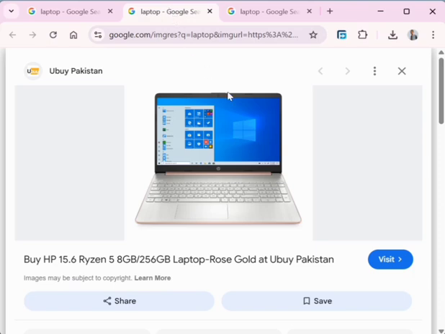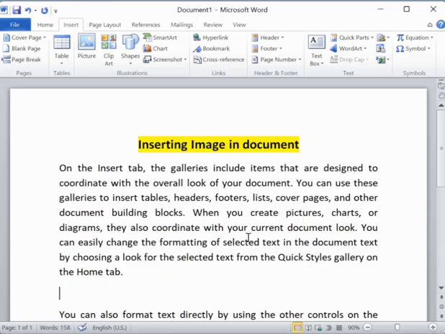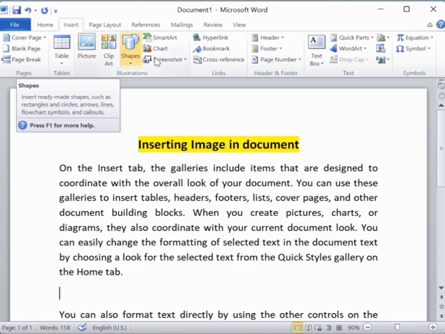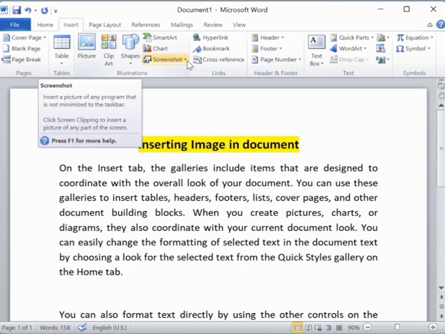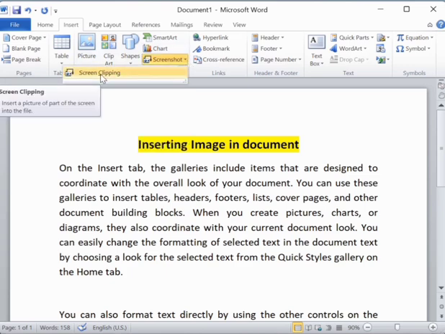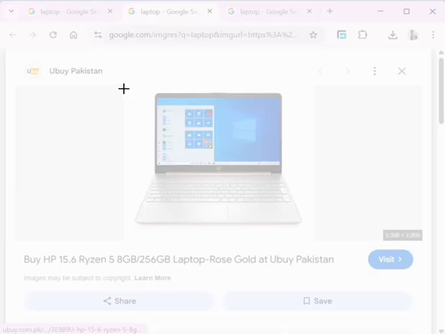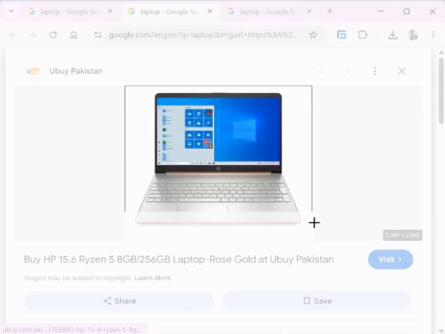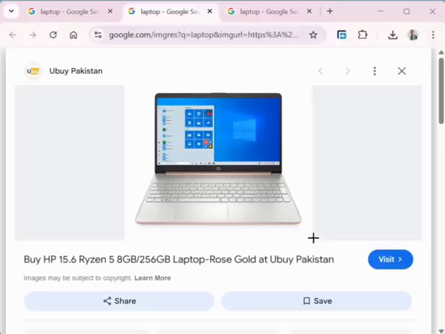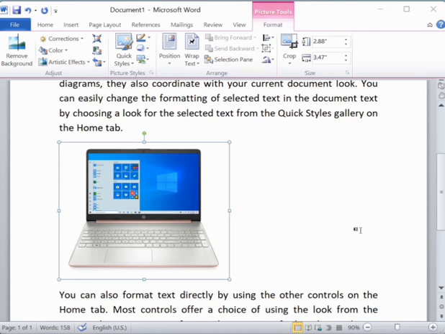Now switch to your Word document, go to Insert tab and choose screenshot. In this choose screen clipping. Your screen will dim. Click and drag to select the image area in Chrome. I want this area and then release the mouse when the image is inserted into Word. Super handy for grabbing images directly from web pages.